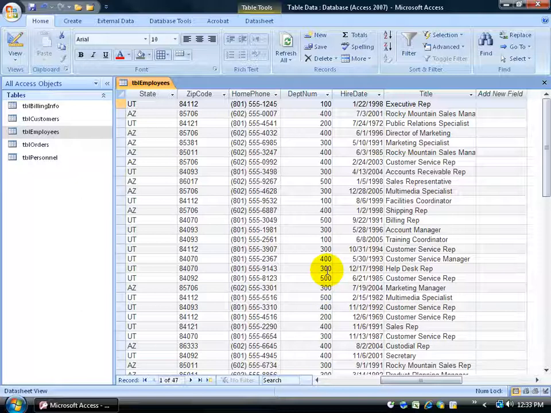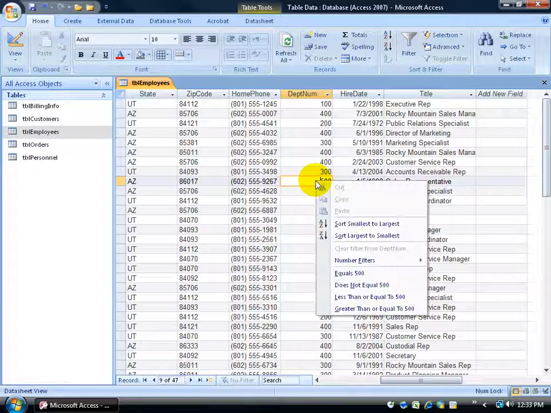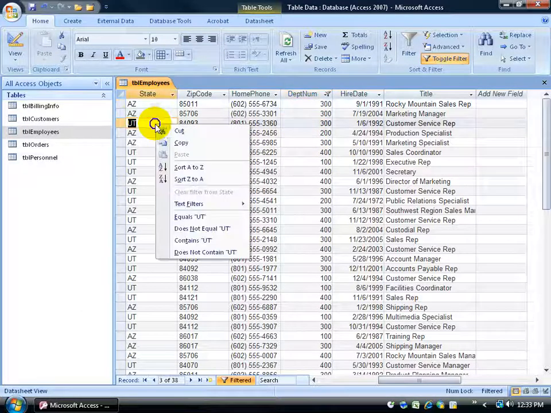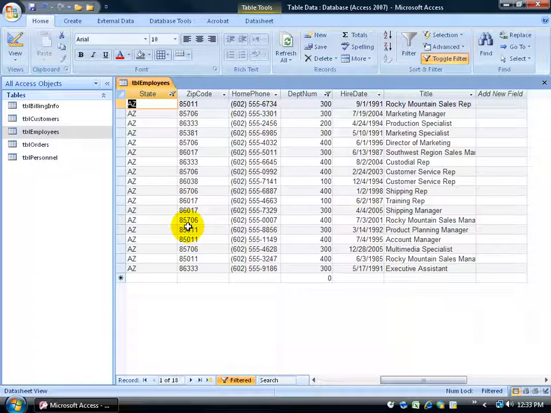So let me kick it up a notch here. Let's say that I want to filter out all the 500 departments. So I right click on 500, I say does not equal 500, then I just have all the other departments. And then I say of those remaining departments, I also don't want all those who are working in Utah. So I right click Utah and I say does not equal Utah. I've narrowed it down. I've got a filter applied to this column. I got a filter applied to that column.